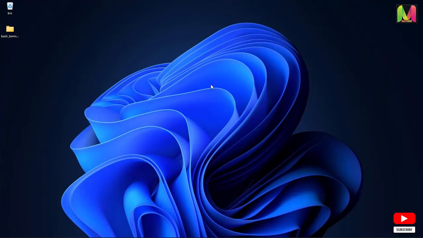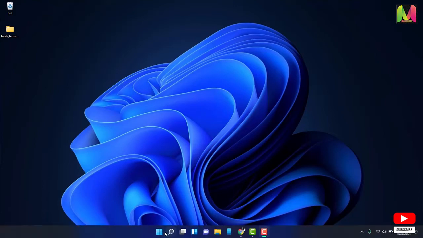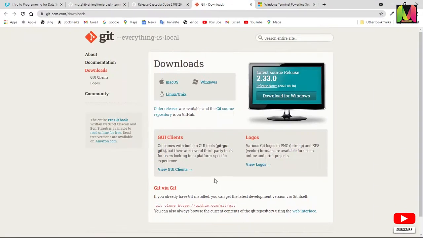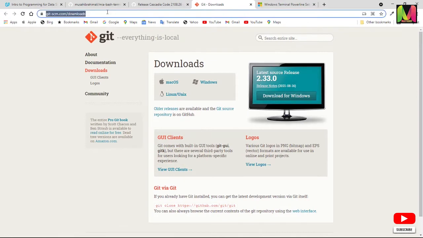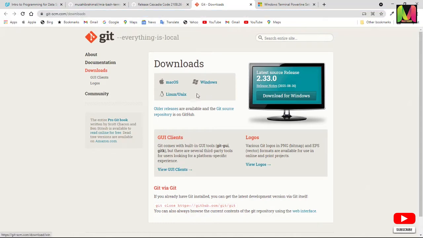Hello guys, today we are going to be installing Git and customizing the interface. So open your favorite browser and navigate to gitscm.com/downloads. I'll leave the link in the description below. So download for Windows.